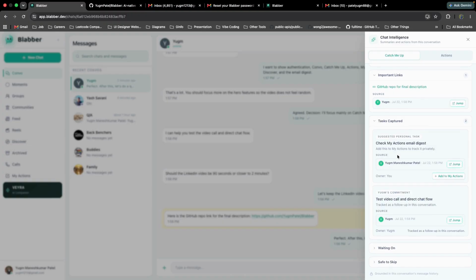Now, this is the important bridge between conversation and execution, right? The task is not separate from the chat, it stays connected to the conversation where it came from, and I can just add it to my actions if I want to. This is the suggested task.